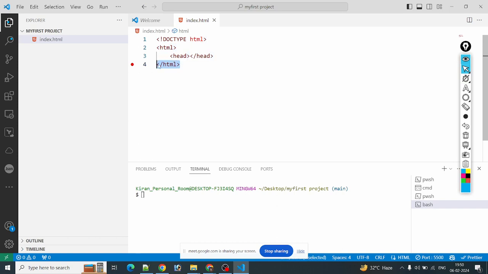Observe the closing tag. It is similar to the opening tag, but what is additional is the slash. A tag without a slash we call the open tag, and the tag that has a slash we call the end tag. So HTML is started here and closed here.